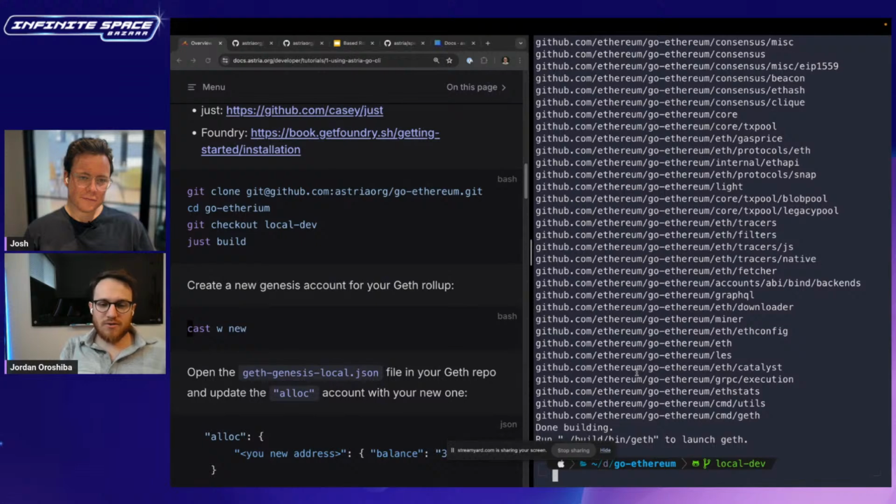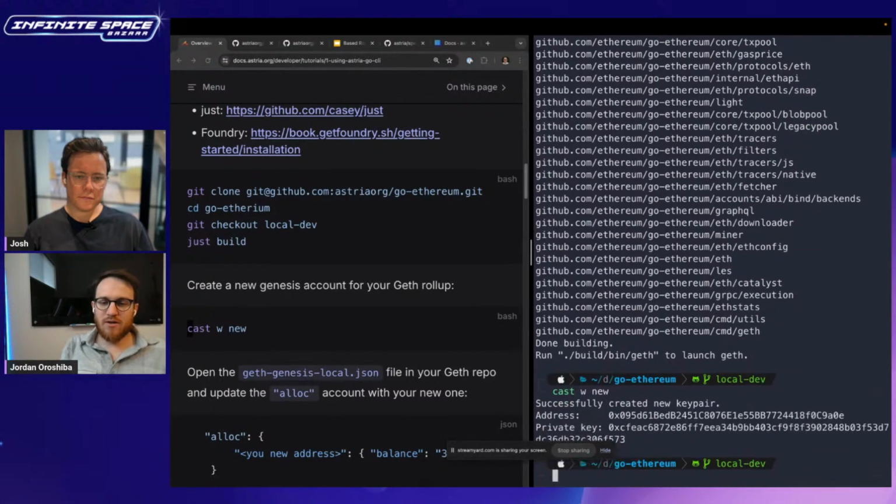All right, so we've built this rollup. We're now going to go ahead and do some configuration for what's needed in order to launch this. I'm going to start by just creating a new wallet address here. This is going to print out a private key, obviously. This is going up on the internet. No one should use this in real life.